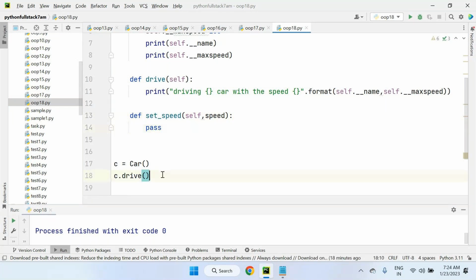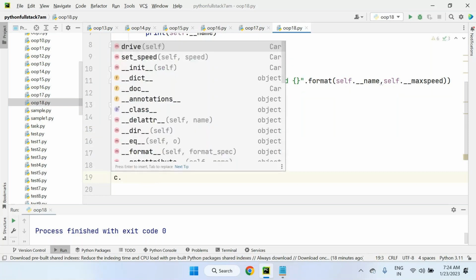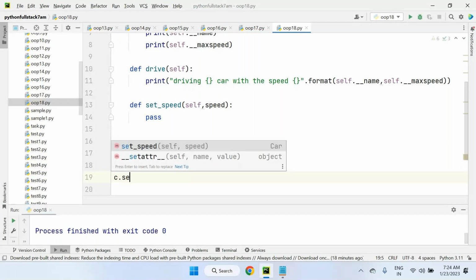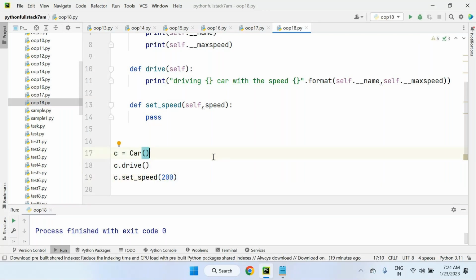This public method I'm trying to call after calling the drive method, so c.set_speed. But the moment we call the set_speed method, it's asking for speed, which is one of the parameters. Whenever a method has a parameter, we should supply the parameter value, that is the input value. So I'm giving 200. The moment we call c.set_speed(200), it will call the set_speed method, and the speed 200 will go and be stored into speed here.